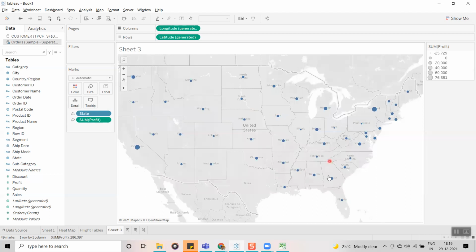Wherever you can see the small dot, that is a negative profit state. Okay, so here again you can drag the profit into colors. This is how you can display the symbol map. Symbol map means it is going to display different symbols. See guys, if you don't want to display in circles, then what you can do is, in the dots, you can change the shape as well.